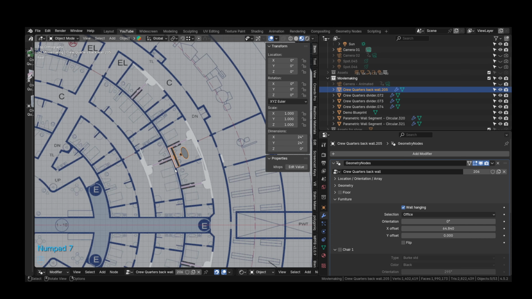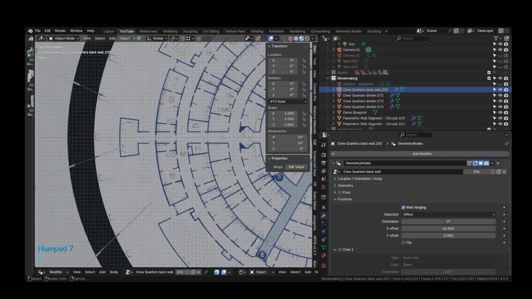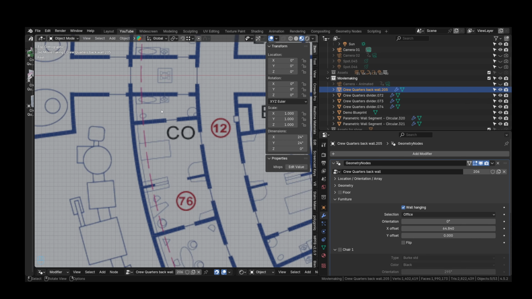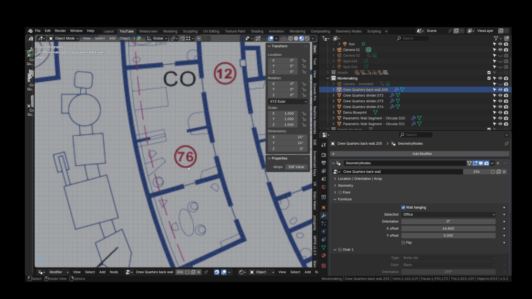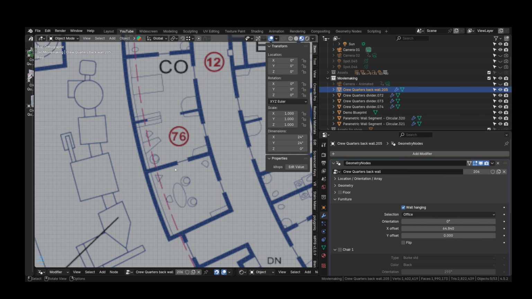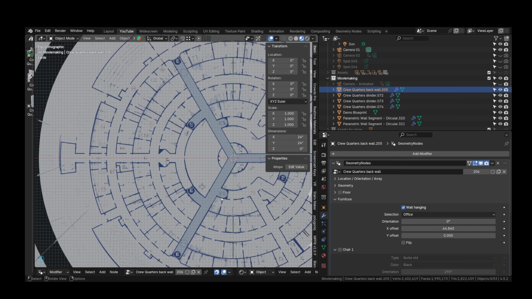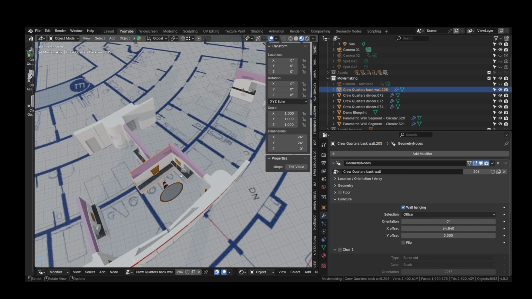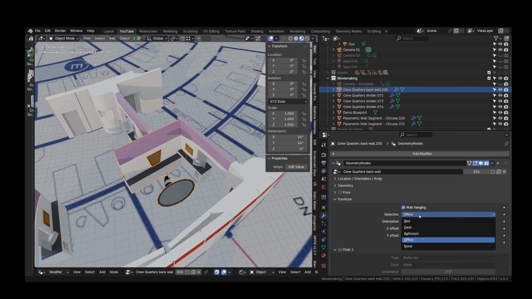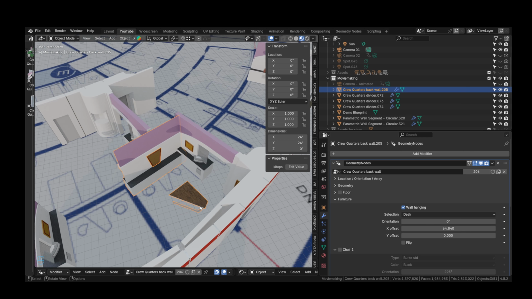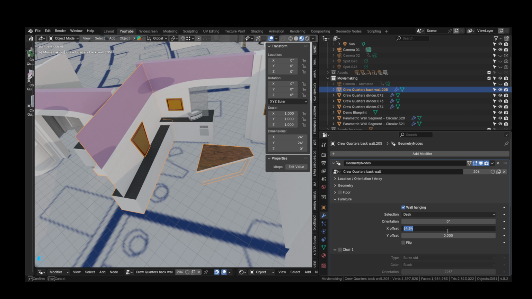Also on deck 5 here, see Kirk and Spock have not only bathroom, bedroom, and desk, but also an adjacent office, which makes a lot of sense to me, so I'm glad Jim included that in his blueprints. But for this one, right now, we're going to make it a desk, and take our X offset back down to 0 to bring that back.